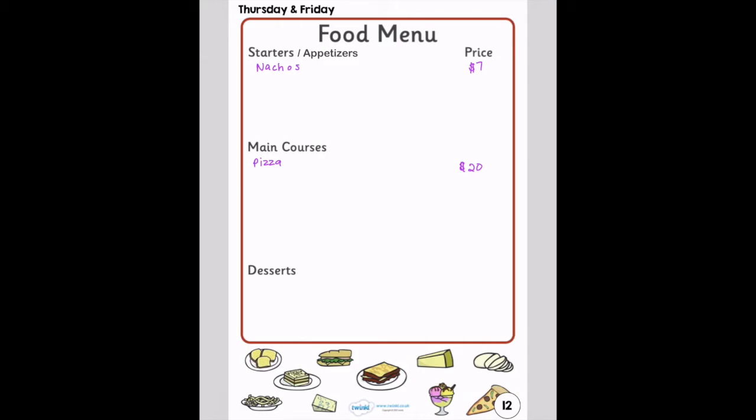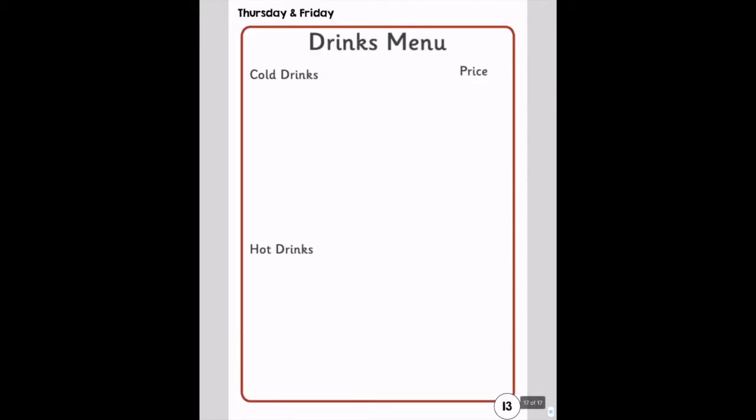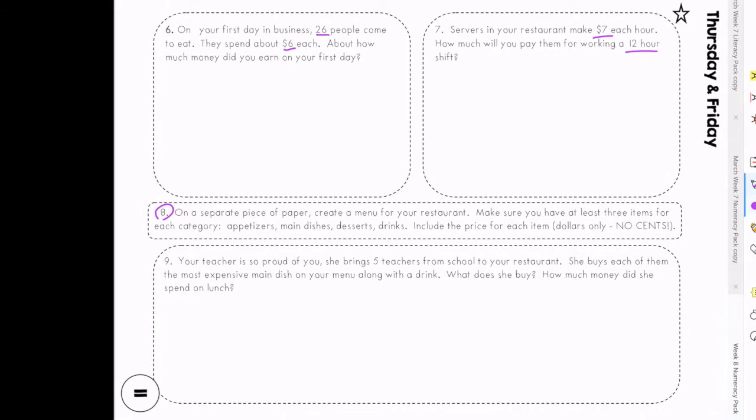Okay, on the next page, we have your drinks menu. So you're gonna do the same thing, all right? Okay, so next, question 9. Your teacher is so proud of you. She brings 5 teachers from school to your restaurant. She buys each of them the most expensive main dish on your menu, along with a drink. What does she buy? How much money did she spend on lunch?